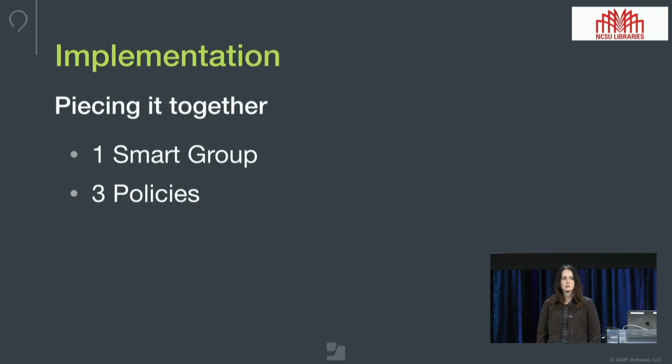So to make this successful, we need to have 4 things. We have a smart group for our scoping. You can scope that as you like. So of course you want to make sure there's enough disk space to be able to do this.